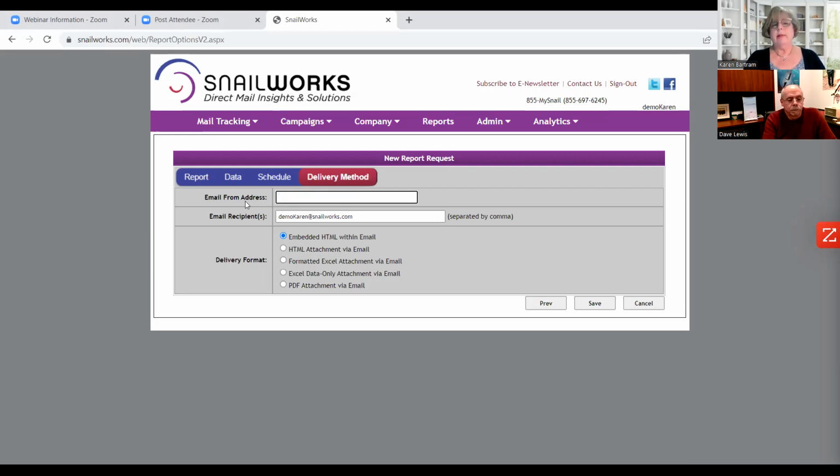Your firewall is going to probably identify anything to you from you outside of your system as being a potential threat or something. So you can change this to customer service at snailworks.com, or even your personal email or some other email address. If you were sending it to your client, you would probably want to keep that as your address.